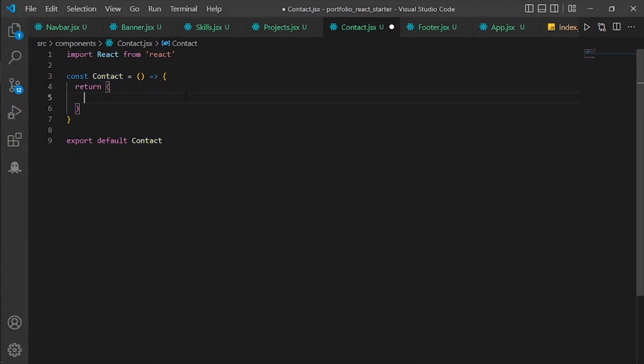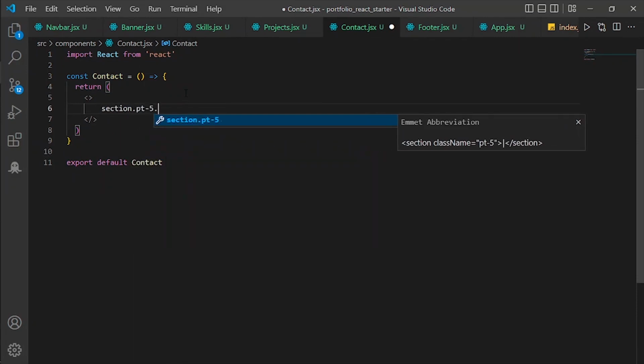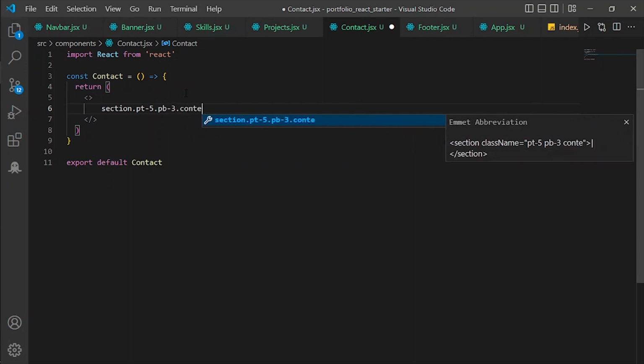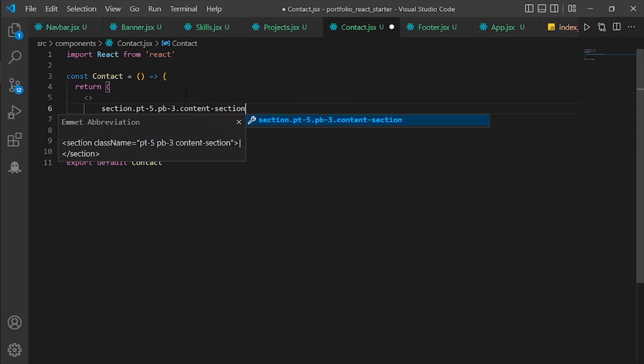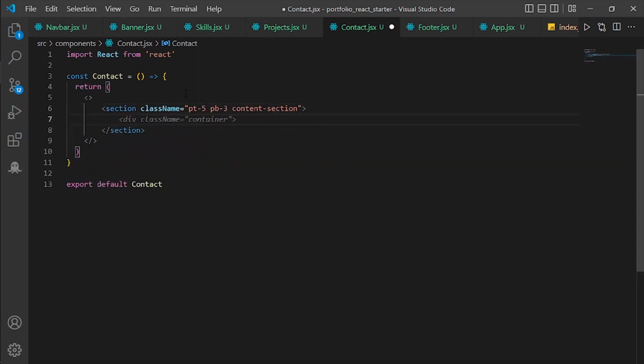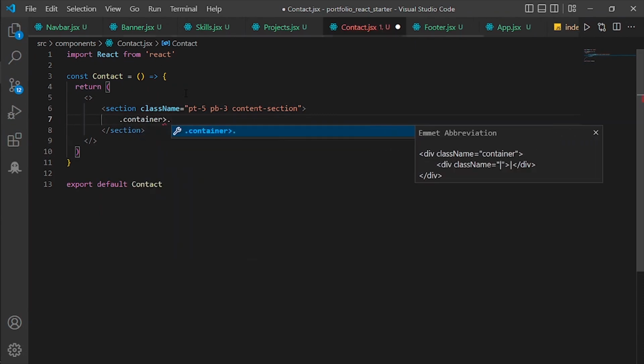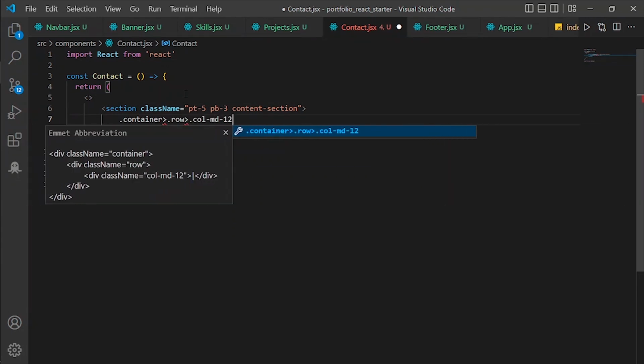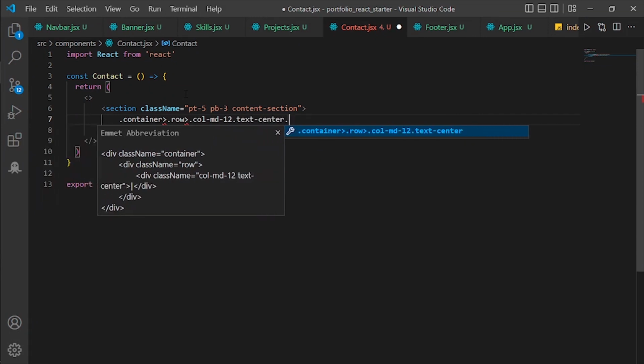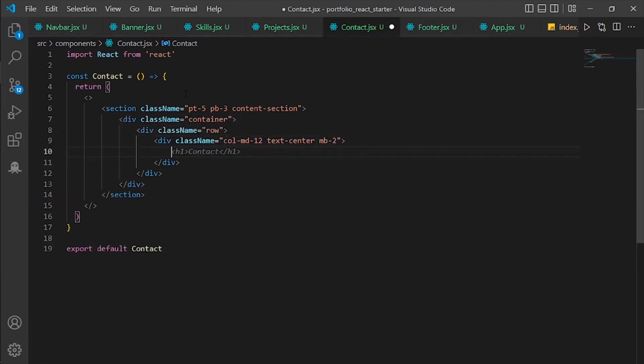We can create a new React fragment like before. We will have a section .pt-5, and that is going to have a pb-32, and like others we will give it a content-section class. Inside of that we will have a container class. Inside of that container we will have a row. Inside of that row, col-md-12 text-center mb-2, the same as others. h1 Contact me.